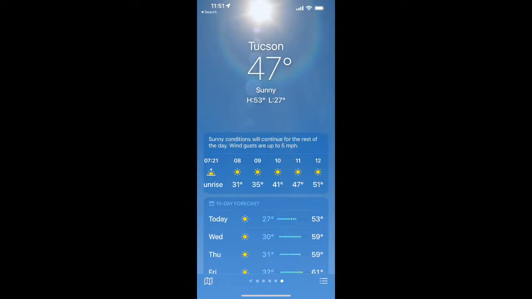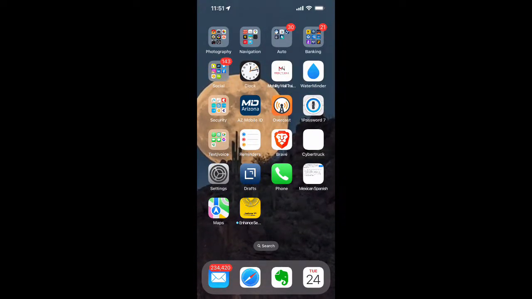But we could also get this to come up by saying, "Hey Siri, what's the weather?" And of course, Siri came up on my HomePod and not my iPhone. So we're going to try this again. "Hey Siri, what's the weather?"